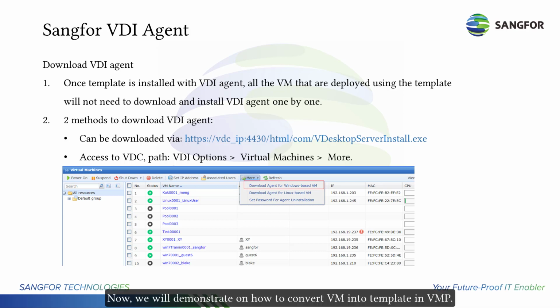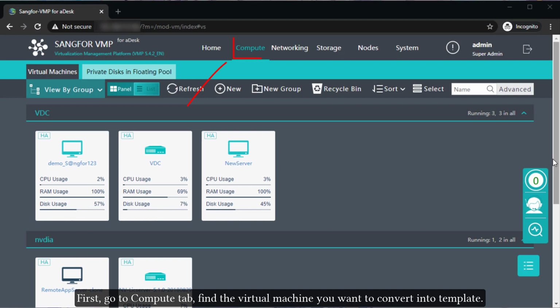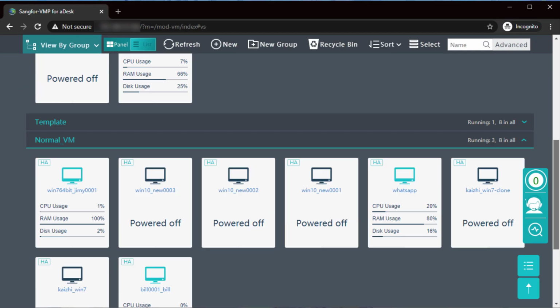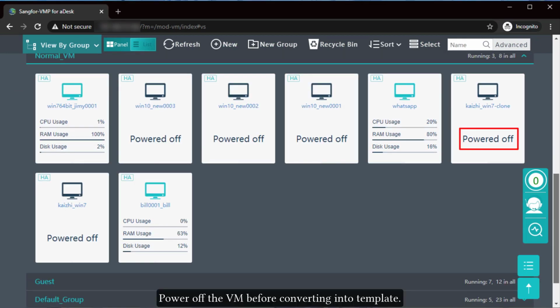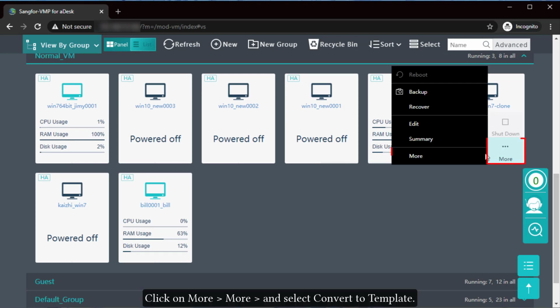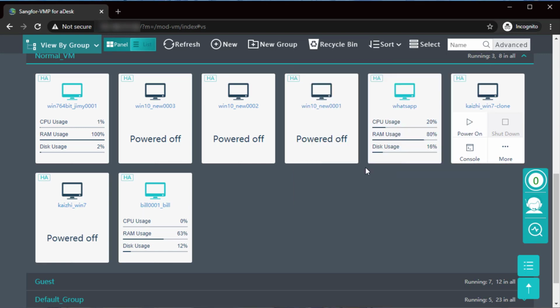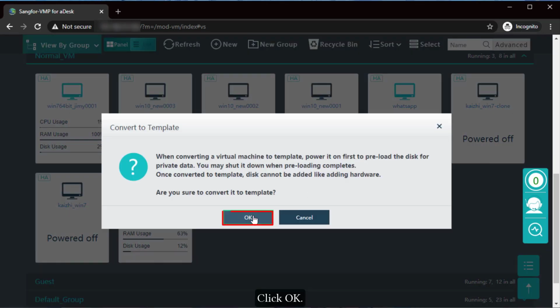Now, we will demonstrate how to convert a VM into a template in VMP. First, go to the Compute tab and find the virtual machine you want to convert into a template. Power off the VM before converting it into a template. Click on More, and select Convert to Template. Click OK.